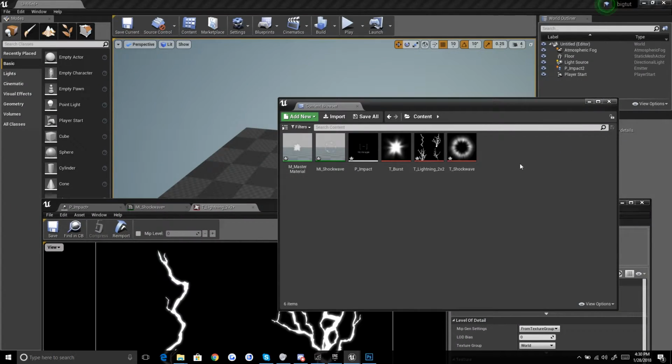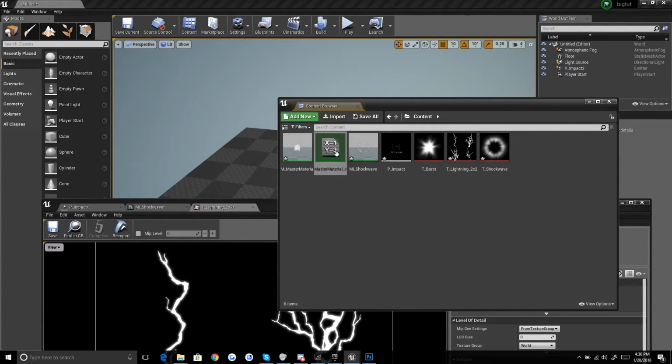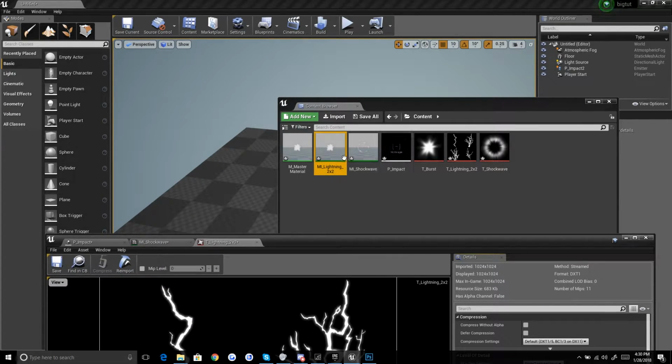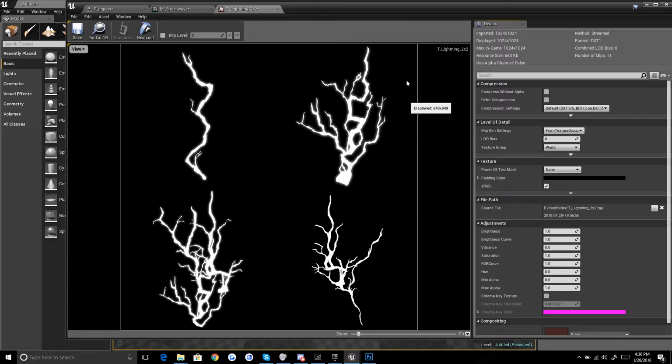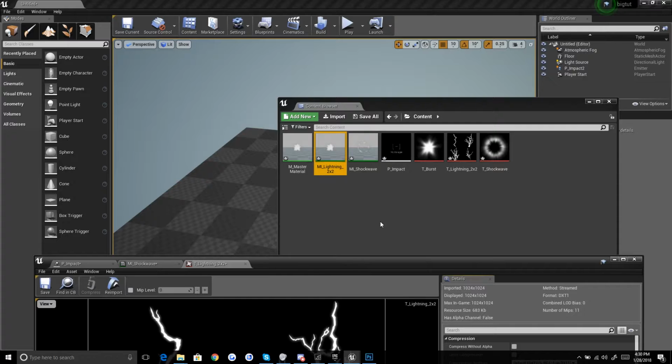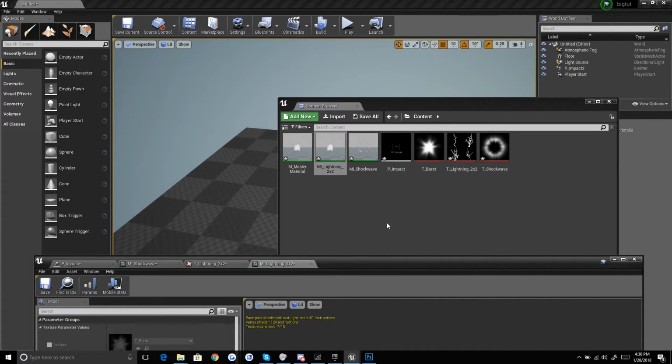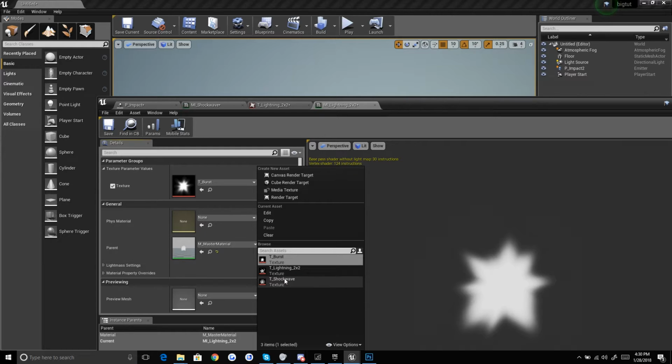We're going to go and make another material instance. It's going to be called mi_lightning_2x2. I like putting the dimensions of the flipbook in the texture and material name because it lets me just see what the size of flipbook is at a glance. This is 2 by 2, or 2 by 2 for a total of 4 pictures. So we're going to go in here. We're going to change our texture to the lightning.